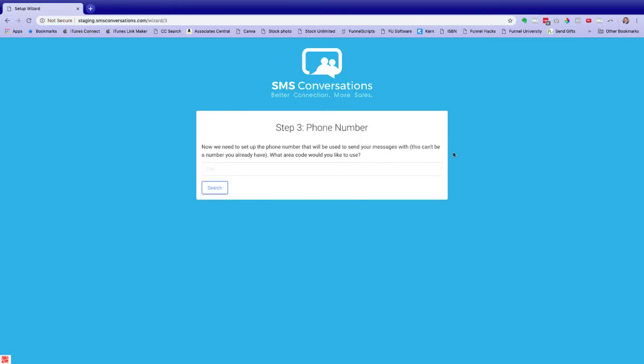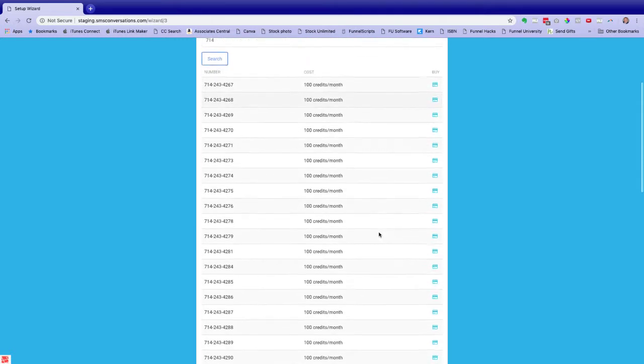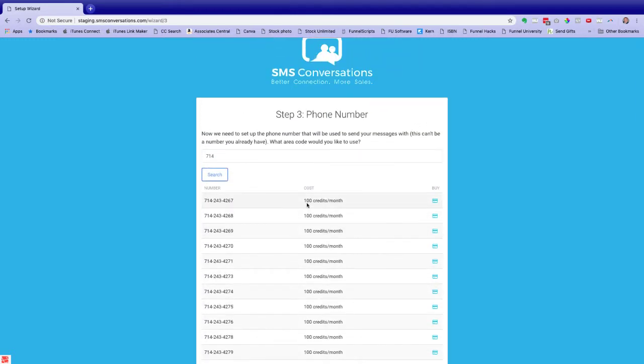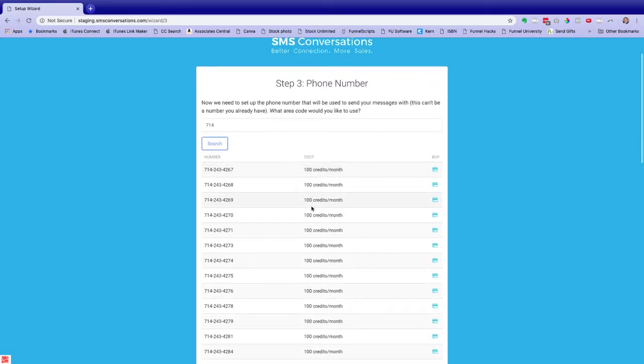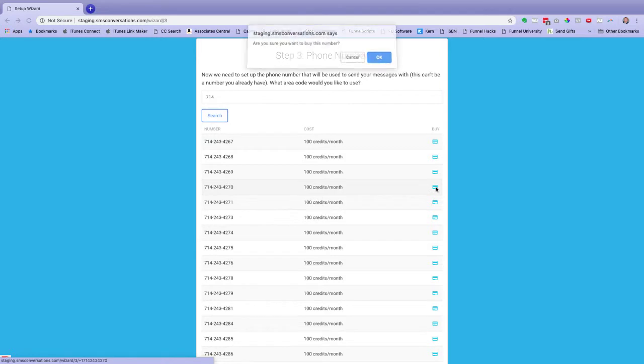Now under step 3, you just need to pick the area code that you want for your phone number. So I'm going to go ahead and put in 714 because that's my local area code. And it's going to come back with the phone numbers that I have available. And as I can see right here, these cost 100 credits a month. So every month it's going to take 100 credits out of my credit account. So once you find a phone number that you really like, I like this 4270, I think that's a good number, you just click on the buy button.